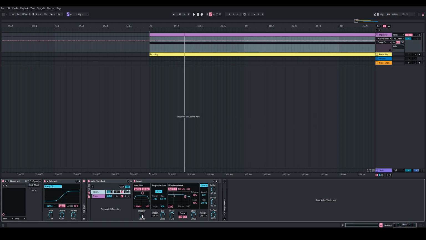I just turned the decay up and the pre-delay down. And then for the input filter, I just turned the Q up. So I just did a little bit of tweaking. And so it sounds like this.